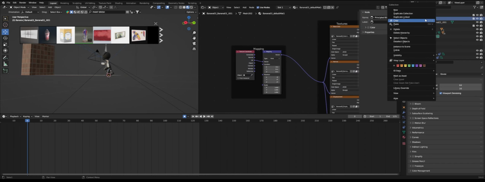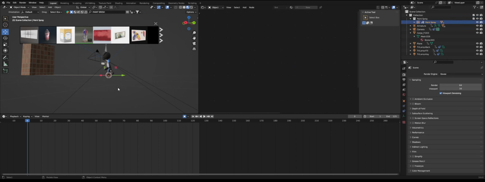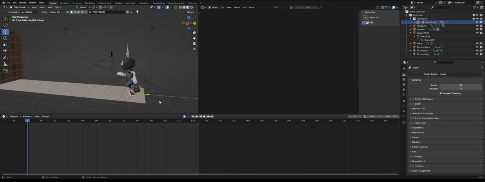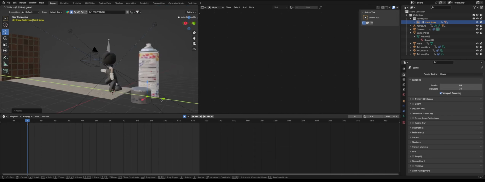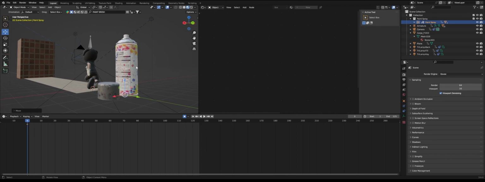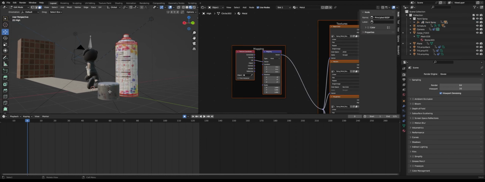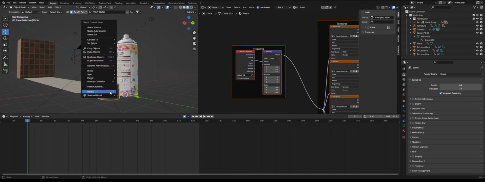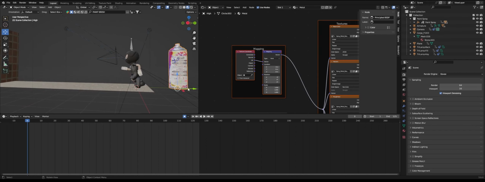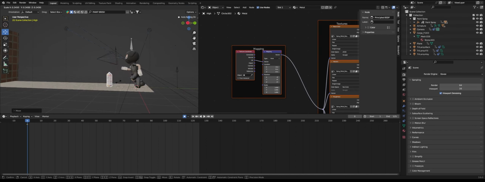Right, the banana's in there. No, we're gonna delete that. And the spray can is in there. So now we have a spray can. So what we're gonna do is get rid of this top. And then we're gonna bring this small.